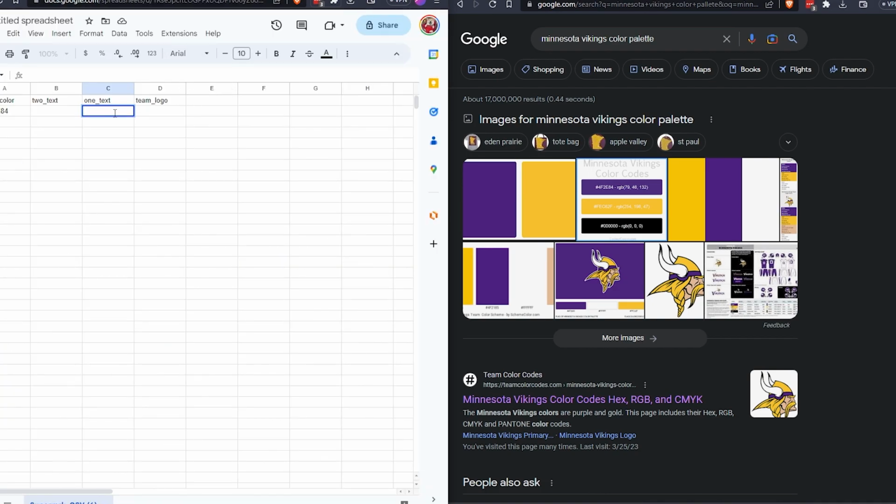So for our top text, let's just do something like "the top text is here," and the bottom text can be the same thing. It's just whatever. "The bottom text is here." Team logo. We can go ahead and get the Minnesota Vikings logo.